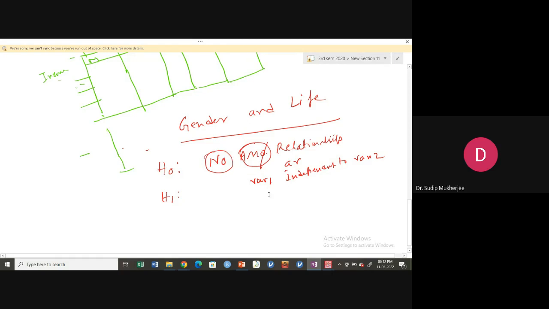But in some new books, they are writing it this way: variable 1 is independent of variable 2, against the alternative hypothesis that variable 1 is not independent of variable 2. That means there is association. And in our research, we are always trying to accept the alternative hypothesis. Why? Because if there is no relationship, then our research tells us nothing. But if there is an association, then we can say, see, there is association, and we can explain why.